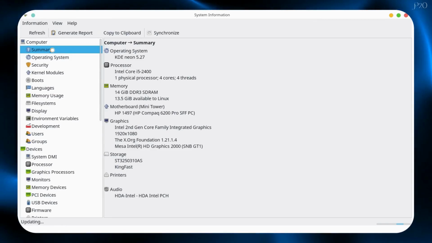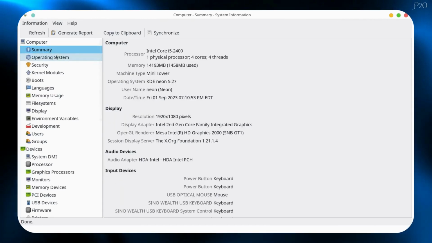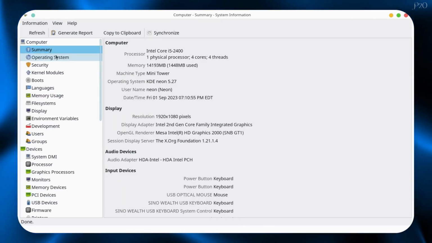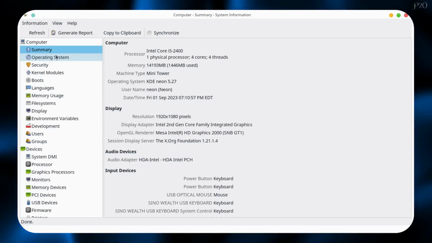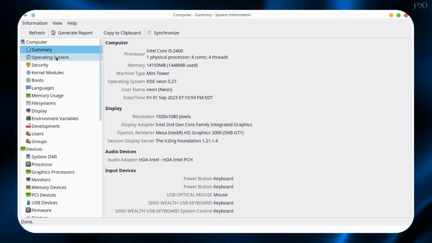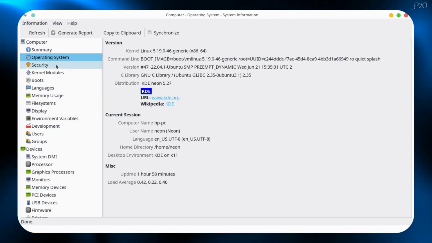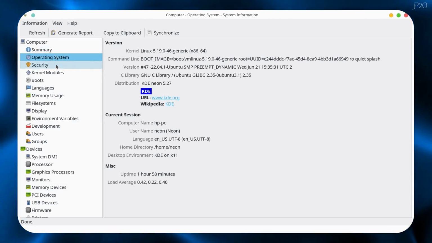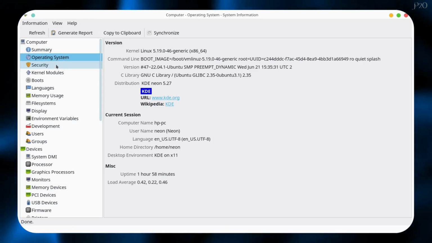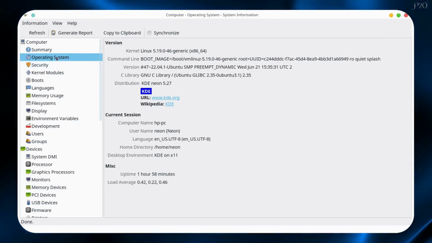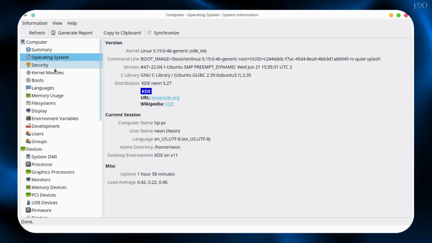Let's start by opening the HardInfo application. The first screen you see provides an overview of the operating system, kernel, CPU, and memory. This gives you a quick snapshot of the core system details. Operating system shows details on the operating system name, version, distribution, etc.